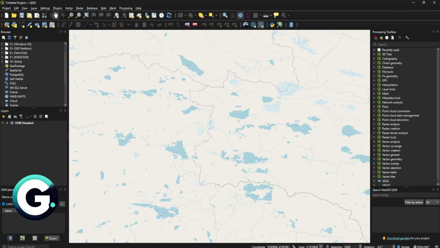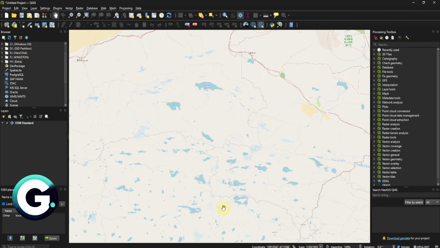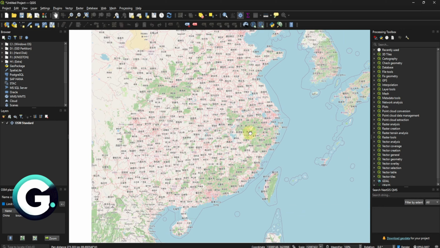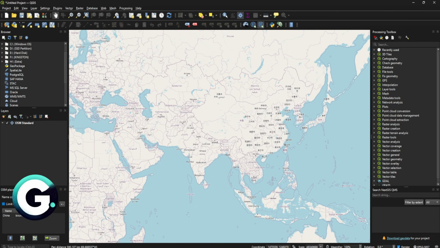So to make things easier, I'm just going to search for a simple place, something like China. Let's click on the search button, and from there, it will simply search that specific area. So that's how easy it is to basically search for a place in the OSM Place Finder.